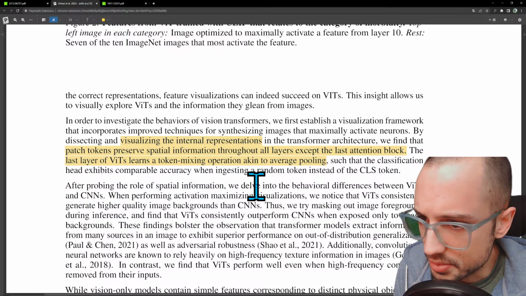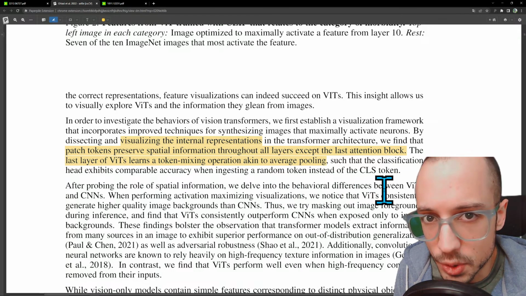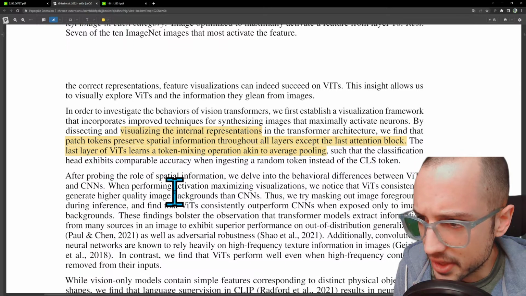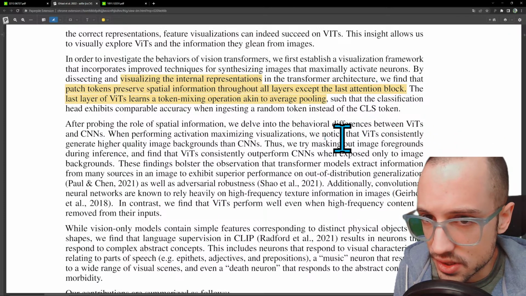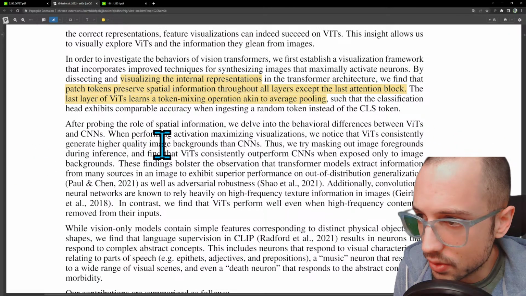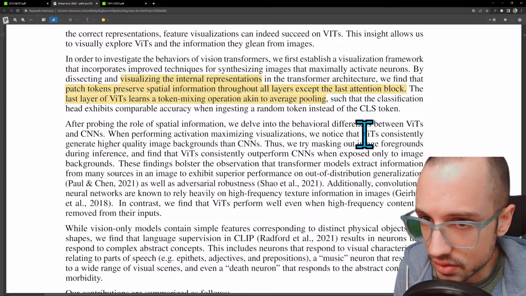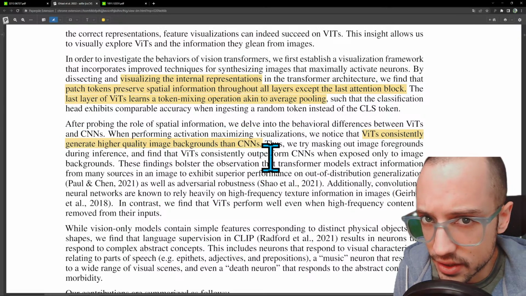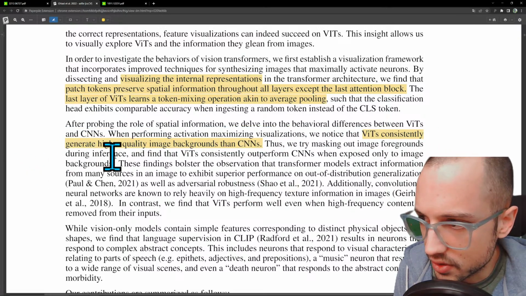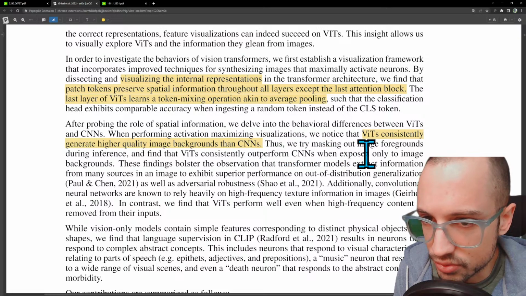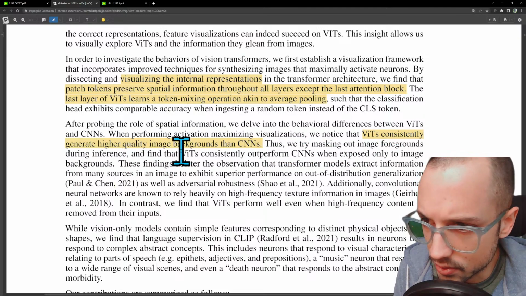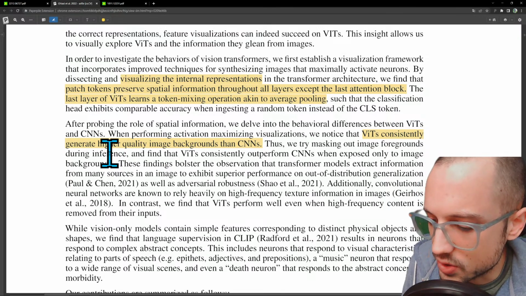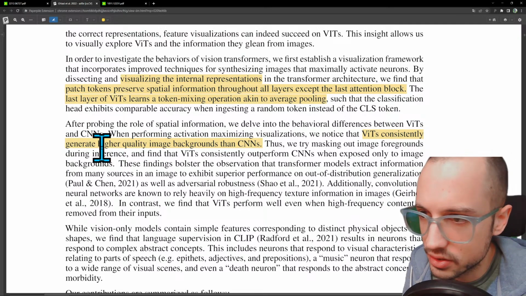After probing the role of spatial information, we delve into behavioral differences between the ViTs and CNNs. When performing activation maximizing visualizations, we notice that ViTs consistently generate higher quality image backgrounds than CNNs. Okay, so maybe CNNs learn to ignore the background. We try masking out image foregrounds and find that ViTs consistently outperform when exposed only to image backgrounds. Okay, so transformers are being able to extract a little bit more signal from the background.